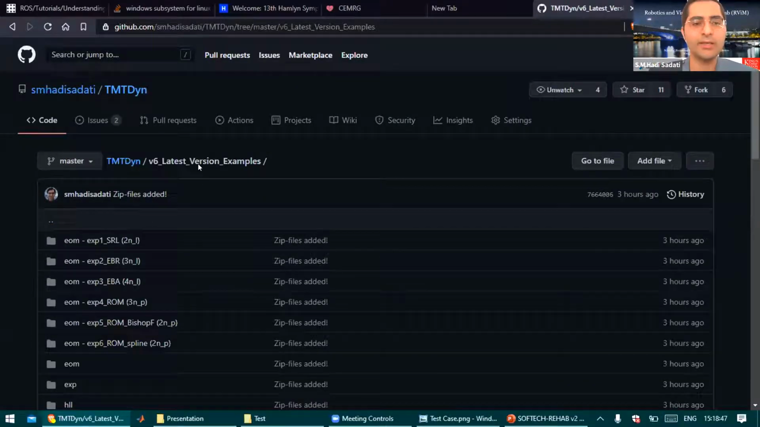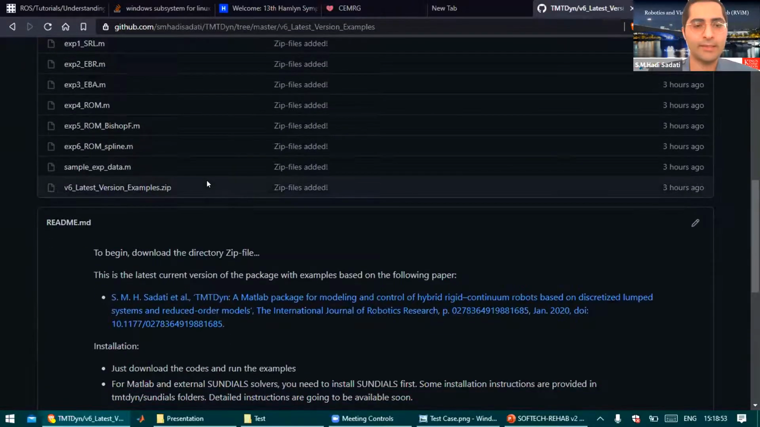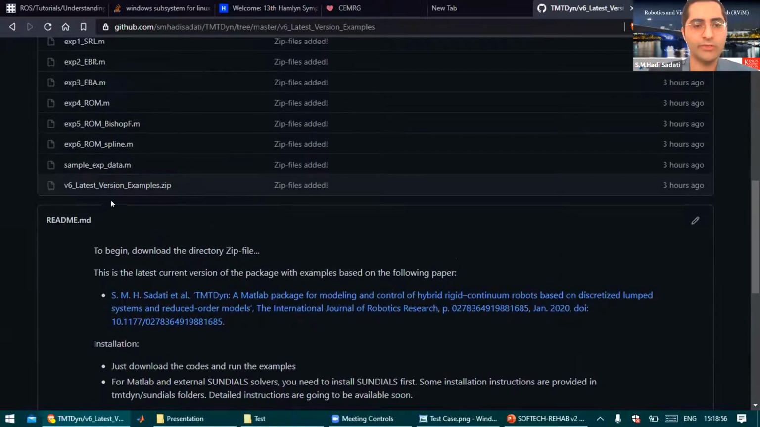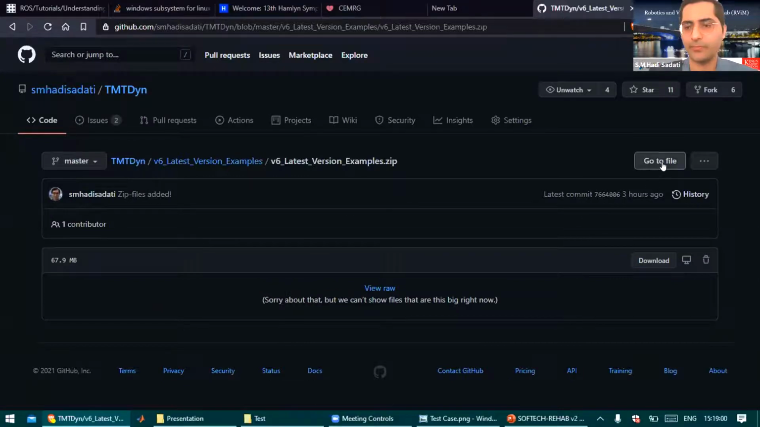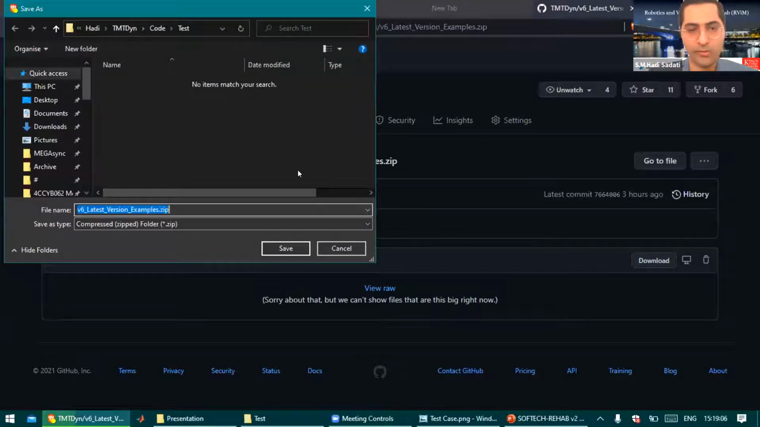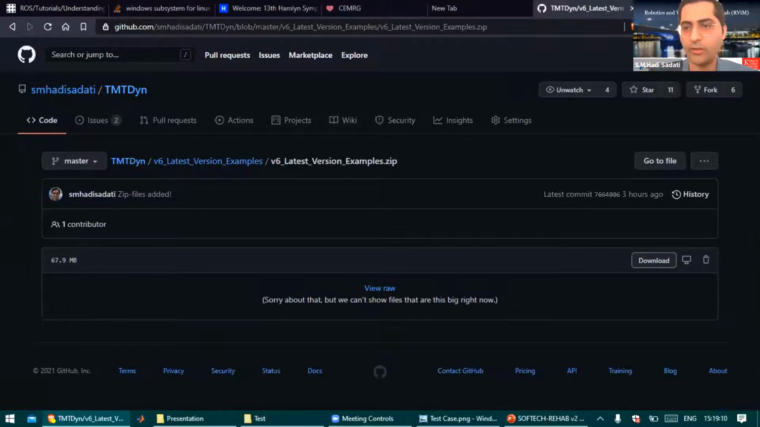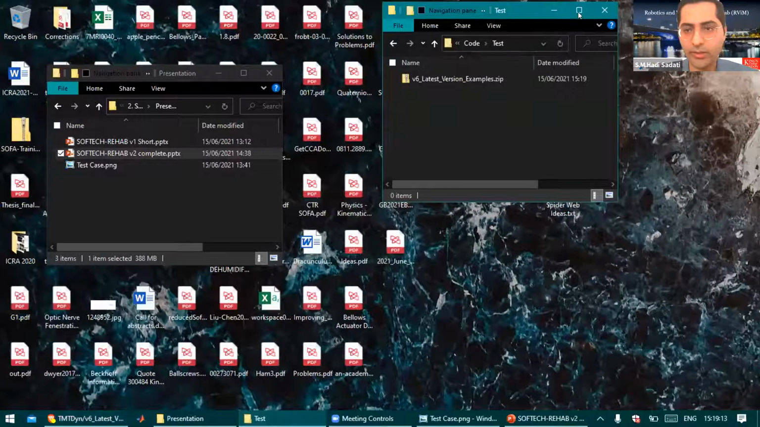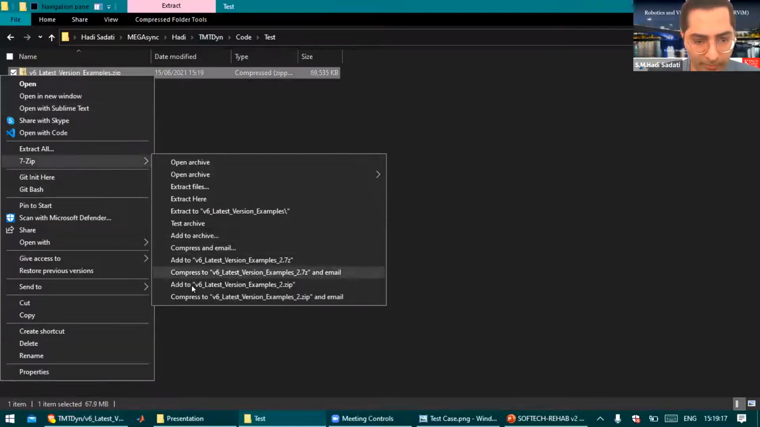Okay, let's click on version 6, the latest version and examples. As it says, we just need to download the zip file provided there. Just click on the file, click download, and download it anywhere that you want. Okay, we're done here. This is where it is downloaded. You just unzip.